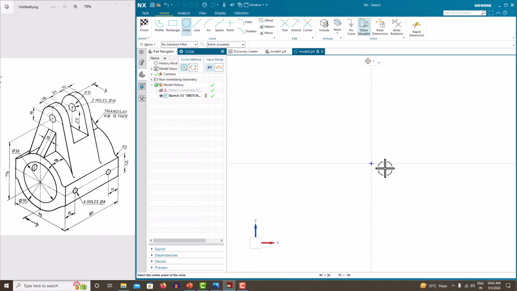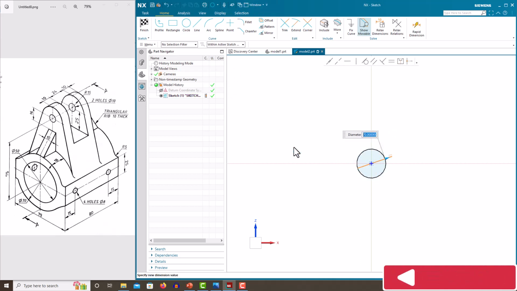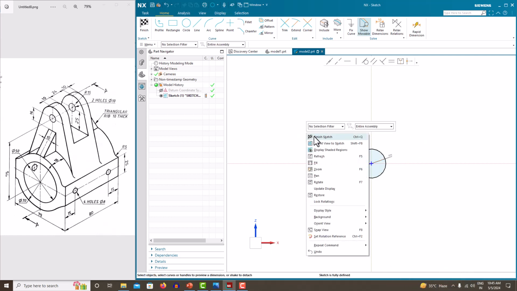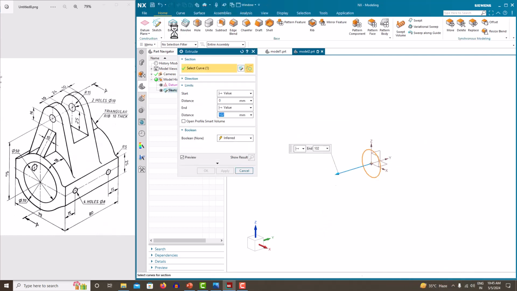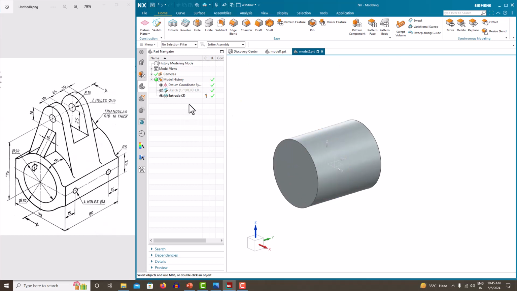Take a circle, draw a circle, press the roller to confirm. Now the diameter is 70. Yes, press the roller to confirm. Then finish the sketch, extrude, make the symmetric value. Total extrusion length is 80. Save, OK. Now we have created this cylinder.